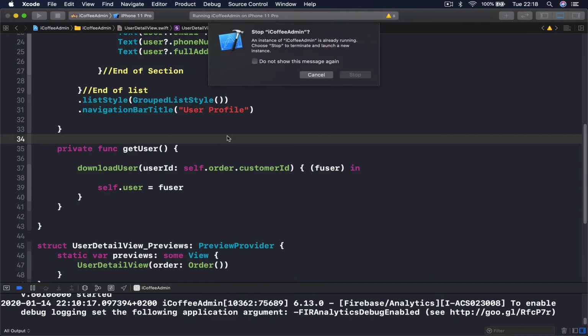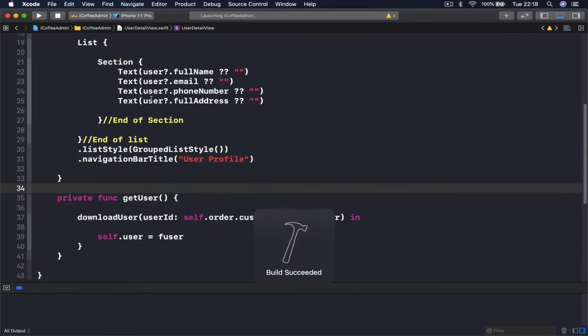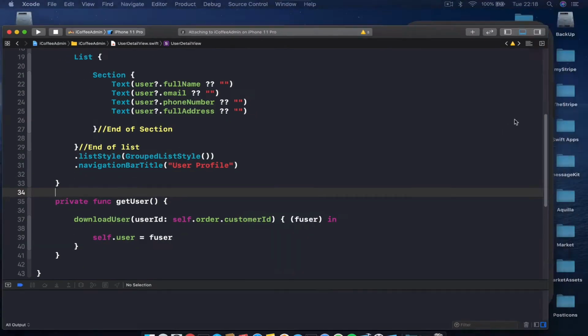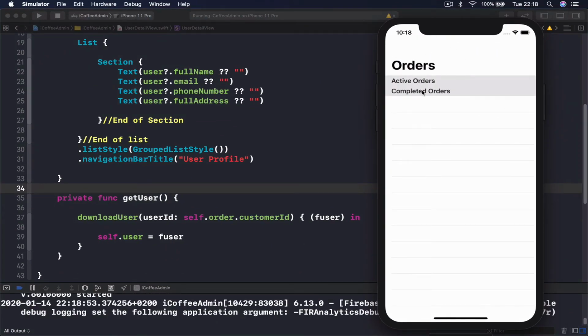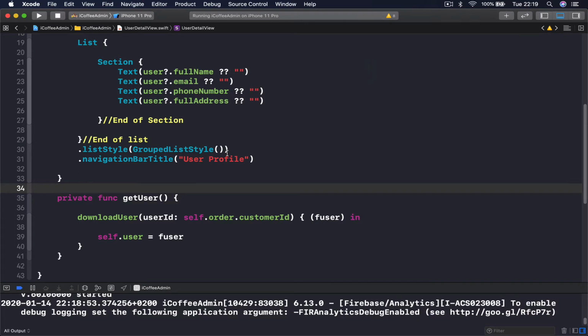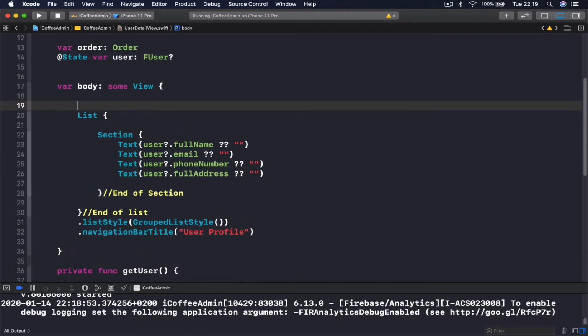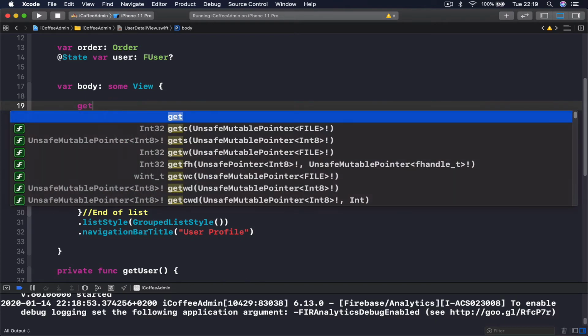So if I run, you will think that it will go ahead and download our user. So let's see if it works. Go here, go to my file, and you can see we have empty things here because our user object is nil. The reason it is nil is we are not calling our getUser function anywhere. So you would say, okay, let's come here to our body and say getUser.